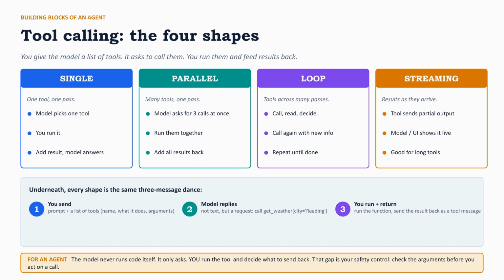Tool calling, the 4 shapes. You give the model a list of tools with names, descriptions, and arguments, and it can only ask to call them, never run them itself. The 4 shapes are single, one tool in one pass; parallel, several calls at once run together; loop, tools across many passes; and streaming, partial output shown live for long-running tools.